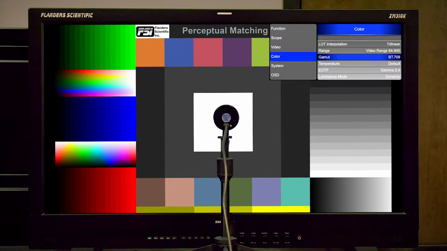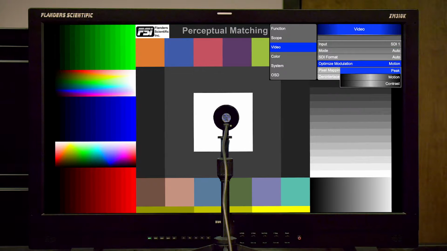For example, if we select Rec 709 and Gamma 2.4, we'll get a peak luminance around 100 nits and a gamma around 2.4. These baseline selections are pre-calibrated as part of the closed-loop auto-cal process described in the first video of this series. One additional important consideration is to ensure that the optimized modulation mode is set to peak on the video menu before you perform your calibration.